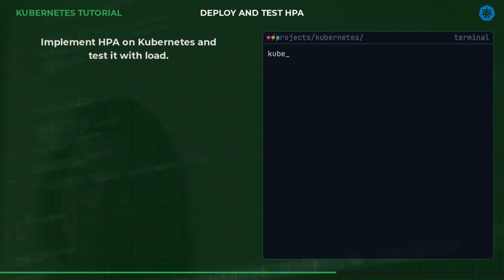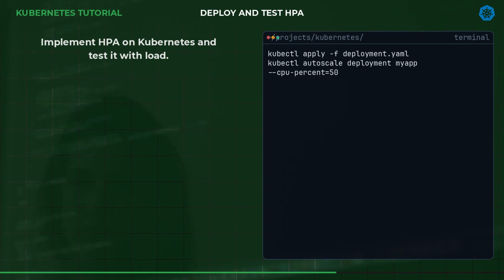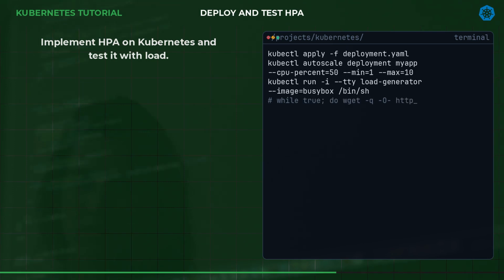Now that we've covered the basics, let's dive into a practical demonstration. We'll start by deploying a simple application using a YAML file, and then apply the horizontal pod autoscaler to it. We'll set our app to scale between 1 and 10 pods based on CPU usage. Finally, we'll simulate some load to see our autoscaler in action. Watch how effortlessly the pods scale up and down, ensuring optimal performance even under pressure.